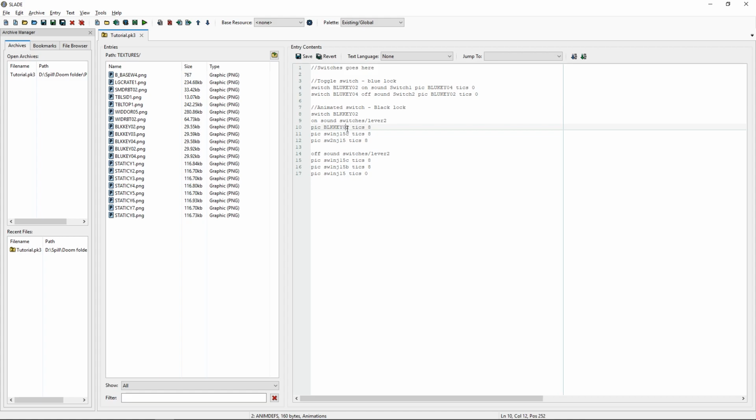And I just type. I can type. I know how to type. Blue key 3 and blue key 4 with a tick of 8, so you can see it for a fraction of a second before it changes.